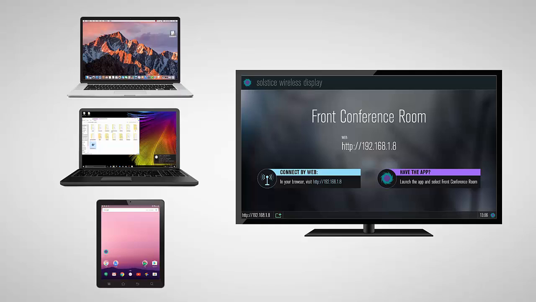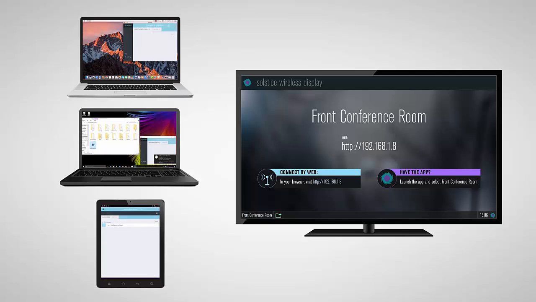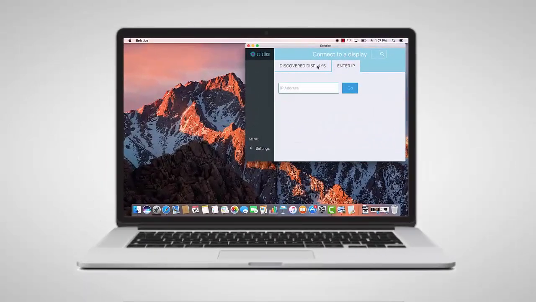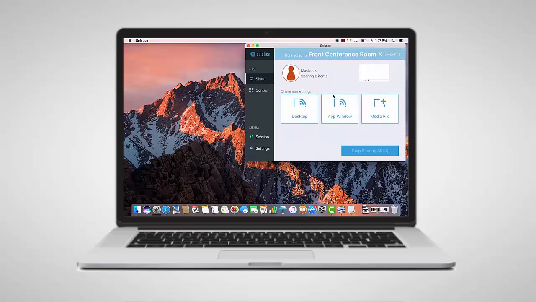The first thing we're going to do is launch the Solstice client on all of the client devices. Once it is launched, you will see a list of available displays for connection. The name of the display is located on the bottom left corner of the Solstice display. If there are a large number of Solstice displays on the network to choose from, you can filter display by tag, such as location or department. You can search for a display by name, or you can enter the IP address visible on the display. Once you identify the display you want to connect to on the list, you can click that display name to connect. We are going to connect to the front conference room display.